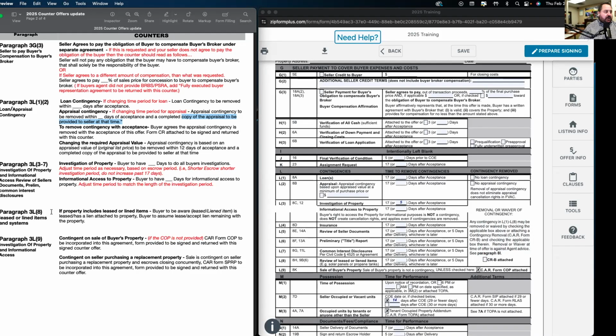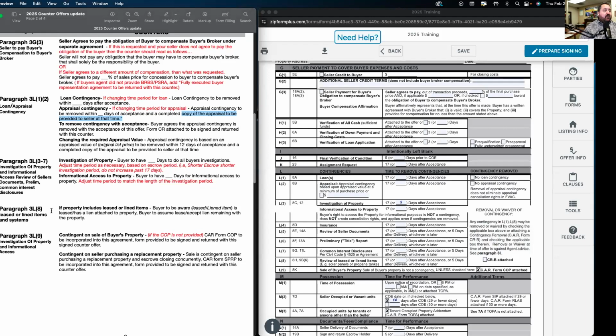The investigation of property, buyer to have blank days to do all investigations, and then we're going to adjust that time period based on the escrow period. Informational access to property, buyer to have blank days for informational access to property, adjust time period to match the length of the investigation period. That's it.